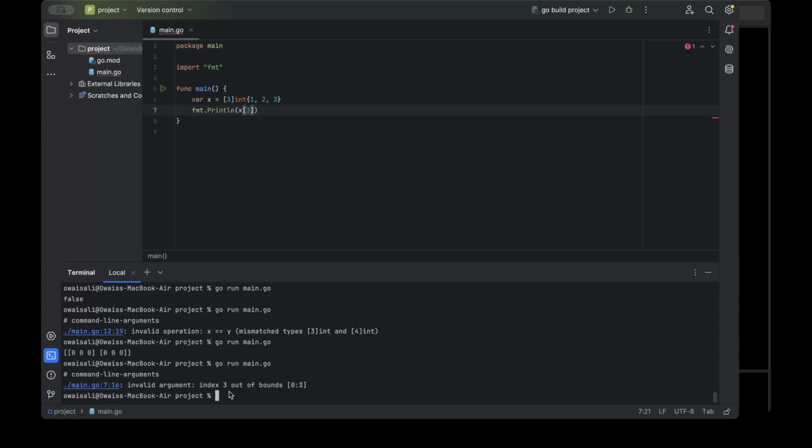But let's say I try to do something like this. So this will give you a panic, because at compile time this looks okay, since the value isn't attached to it yet. It gets attached to it at runtime. So let's just see.